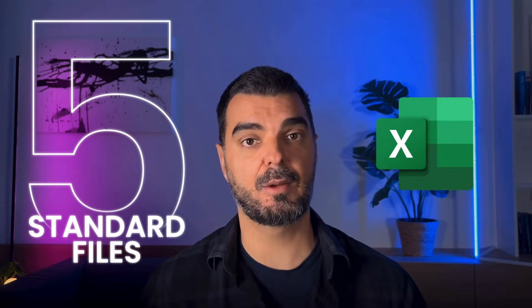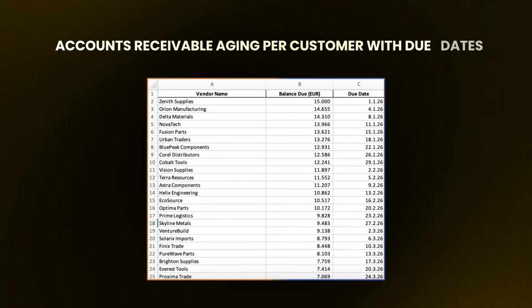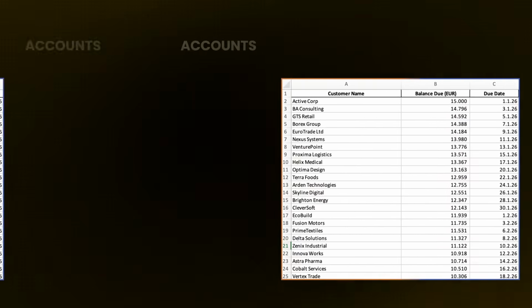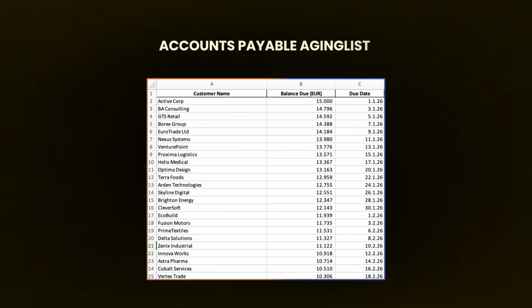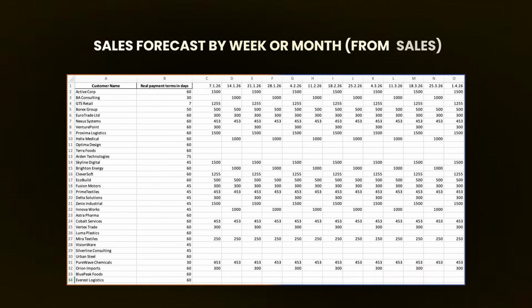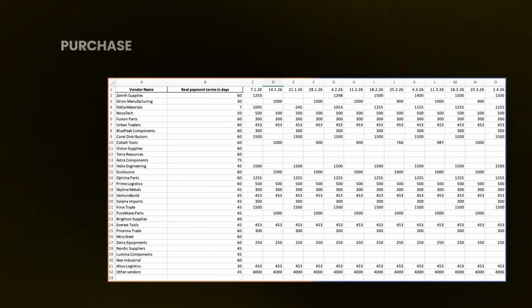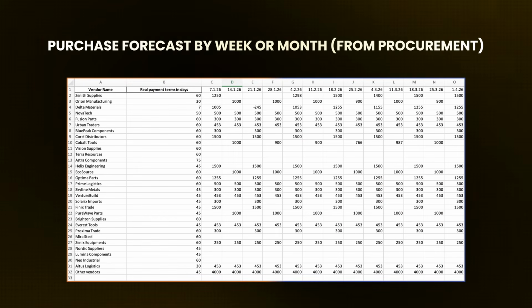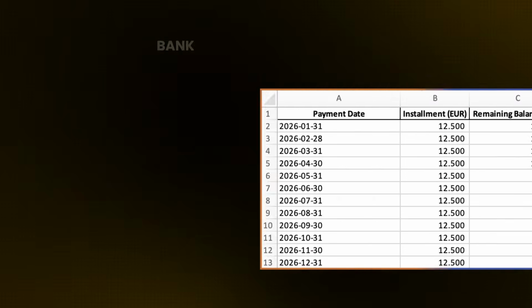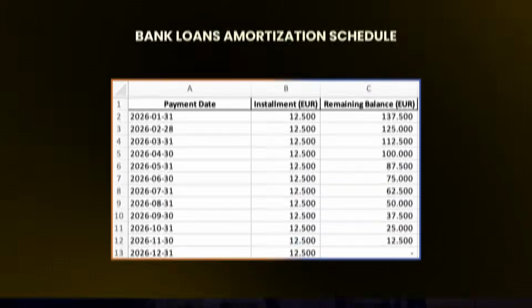Here's how I set it up in practice. I export 5 standard files, Excel or CSV, from our accounting system. Accounts receivable aging per customer with due dates. Accounts payable aging list. Sales forecast by week or month from sales. Purchase forecast by week or month from procurement. Bank loans amortization schedule. Then I upload these into Claude.